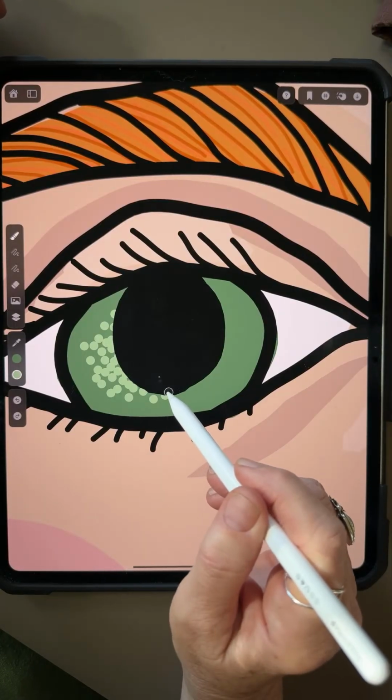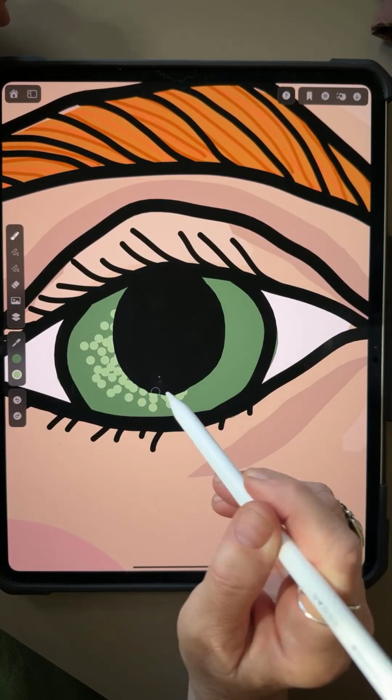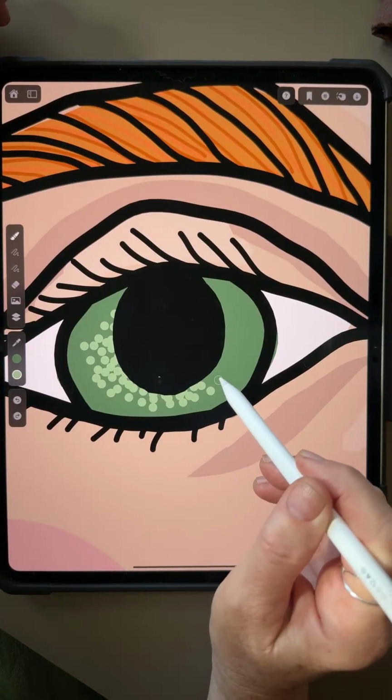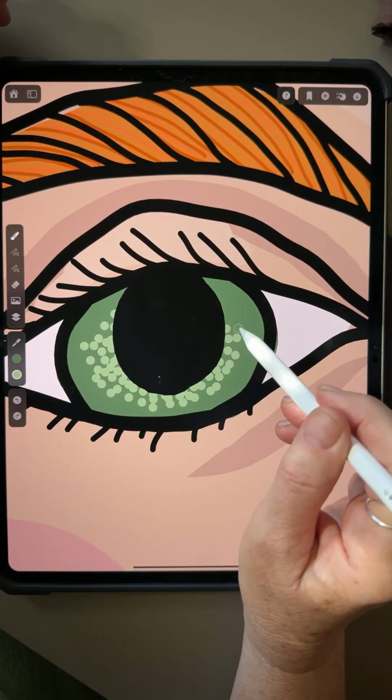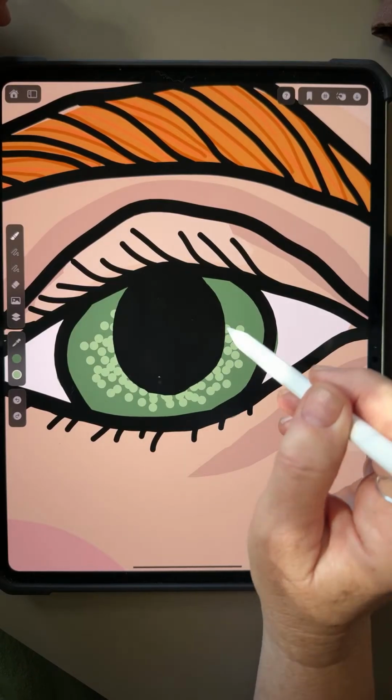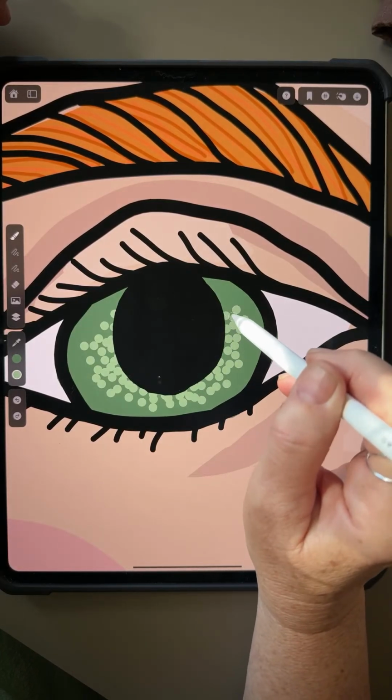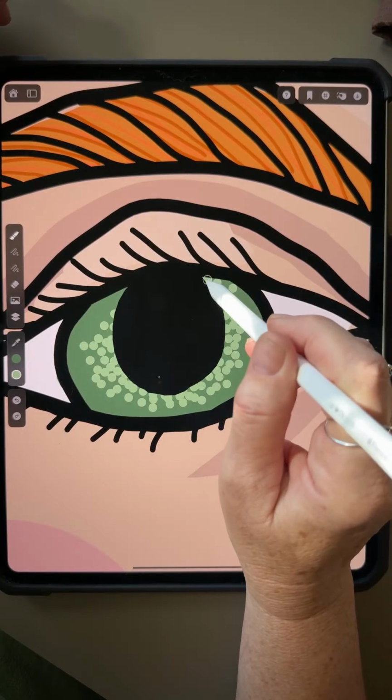Thanks for stopping by. We're doing a live drawing today. We're using the infinite zoom tool, and as soon as I get around this eye, I'm going to give you a quick tour of what the infinite zoom drawing tool is.